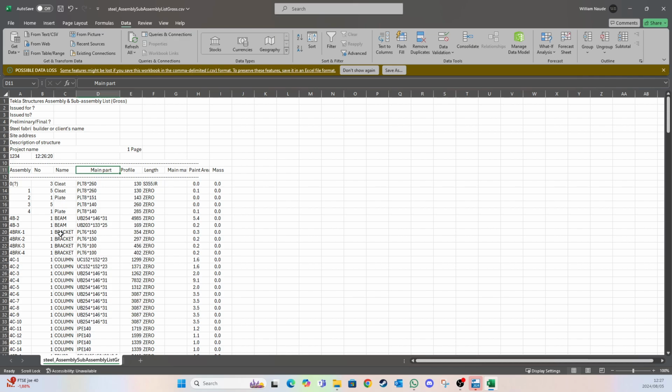So currently we have the name, we have the main part, which is the item that you want to see. The profile should have just been the main part here as well, to be honest, main part profile. So there shouldn't be a comma between those two. That was my mistake. But then you'll see that you have your length placed right here, and main material will be over here.